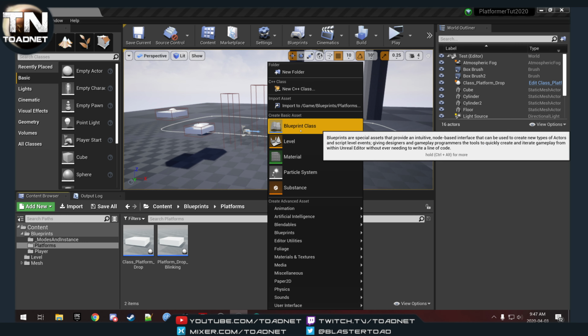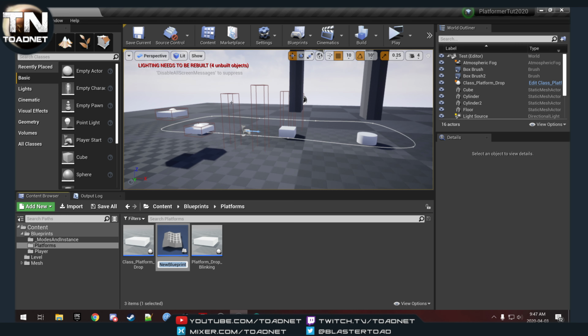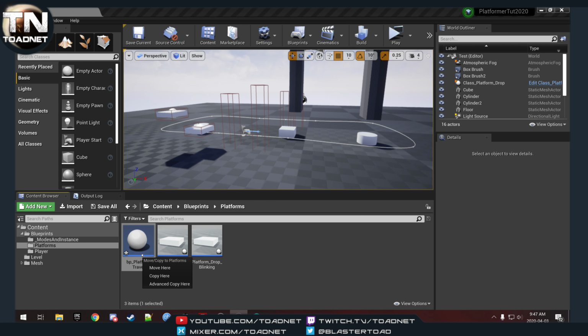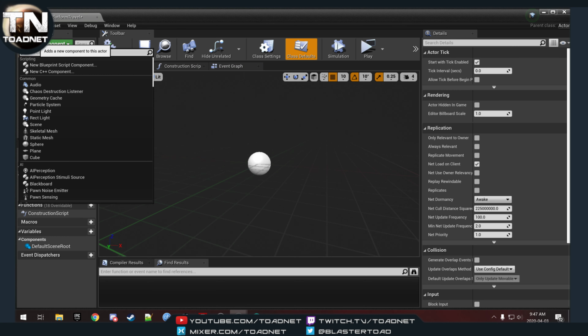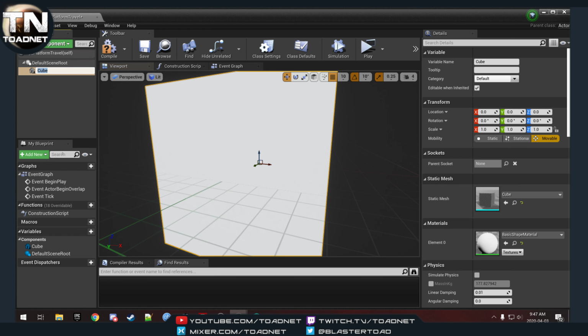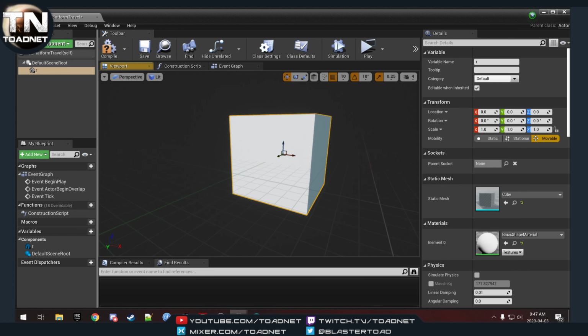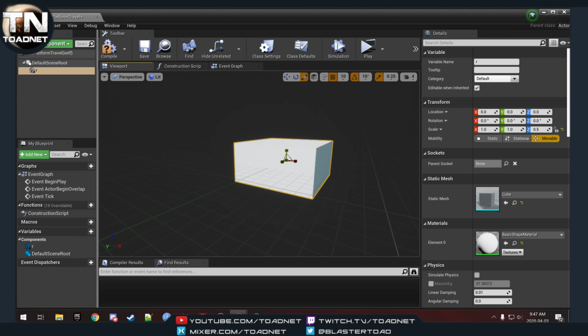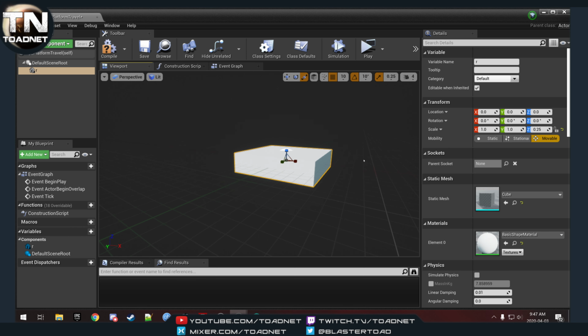So we want to do a blueprint class, a new actor. BP underscore platform travel. Open that up, and we're gonna add a cube. I'm gonna scale that cube down, so I'm just hitting R to scale. You can scale it over here. Like that.